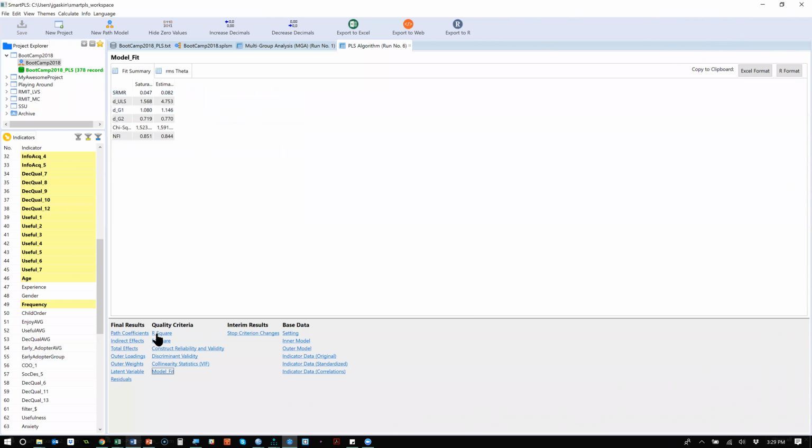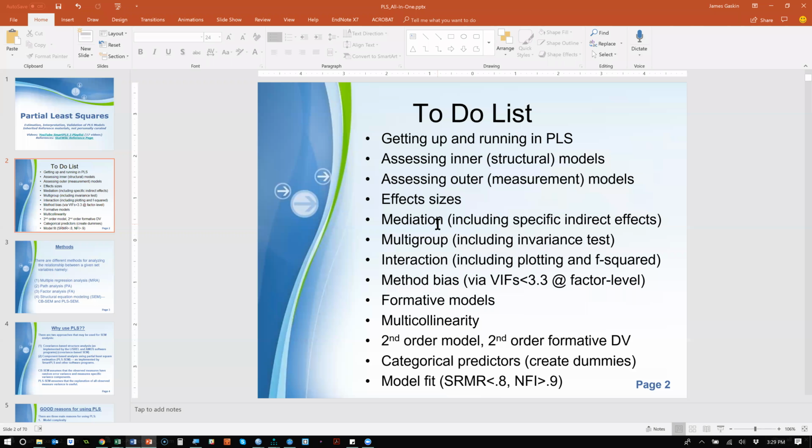Let me go back here. You also get the R squares, if you're wondering what they are for your endogenous variables. There are all the R squares. There's that. That's effect sizes. Mediation? We didn't do mediation, did we?